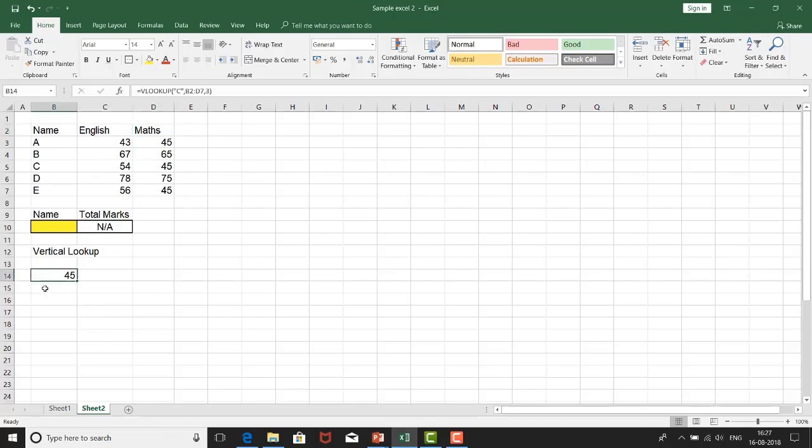And whichever information you are trying to find out, in this we had the student name C, and from this information we were trying to find out what's the score of C in the maths exam. You have to ensure that C, or the information you are trying to find out, is contained in the first column of your table array. So this covers up the vertical lookup. Now I will do a similar exercise for horizontal lookup.